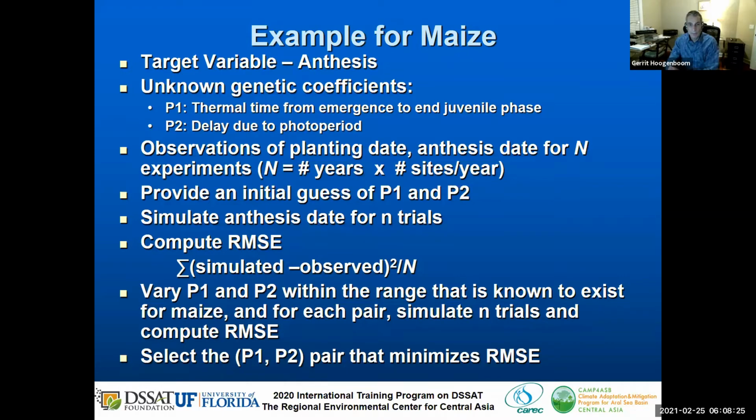So we have hopefully more than one observation. So we hopefully have data for maybe different locations or different years. So the number of observations would be a multiplication of the number of years times the number of sites.